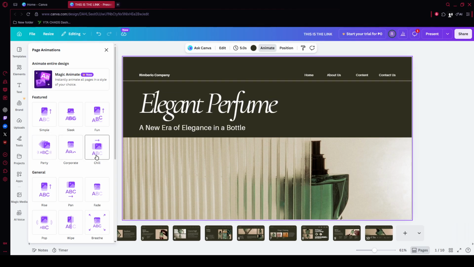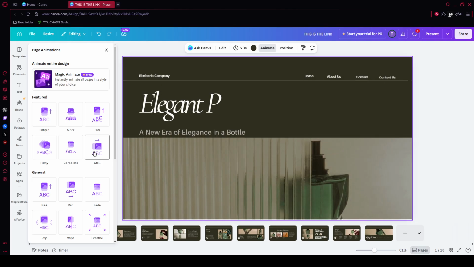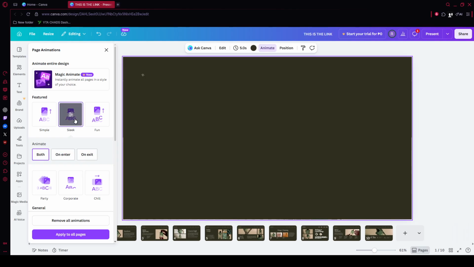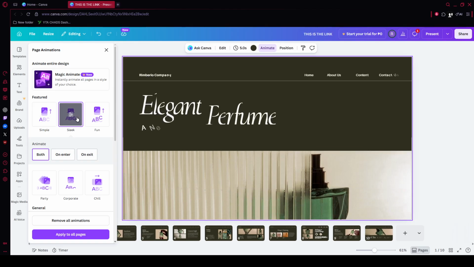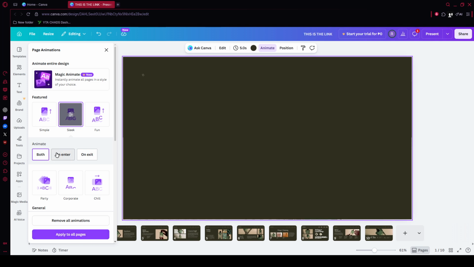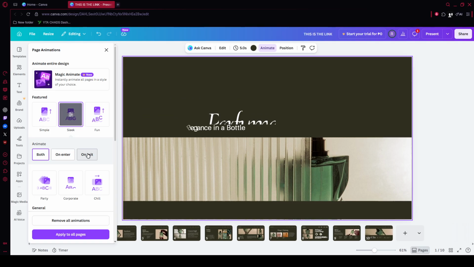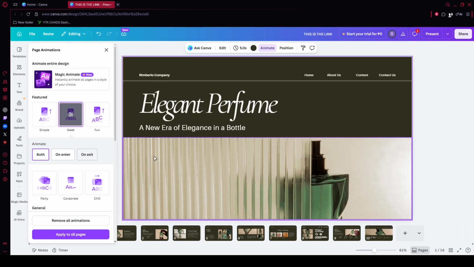After that, take a moment to adjust the settings if they're available. Depending on the effect, you may be able to change the speed or duration, which helps you control how fast or slow the movement feels. Some animations also let you change the direction, so you can guide the motion in a way that fits your design better. A good tip here is to keep the movement subtle unless you want a dramatic effect.